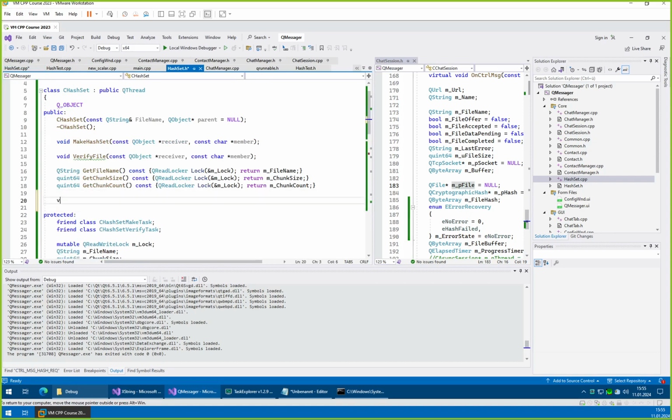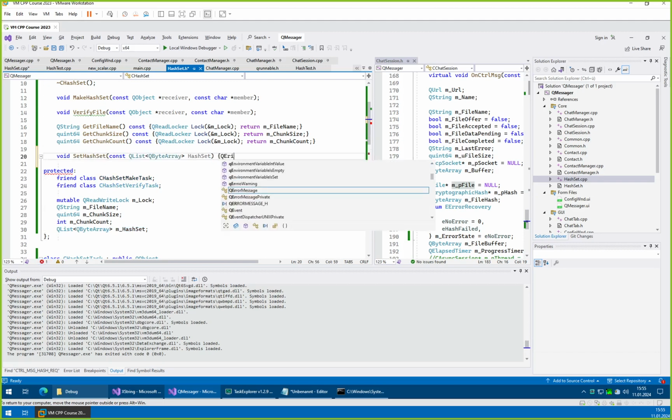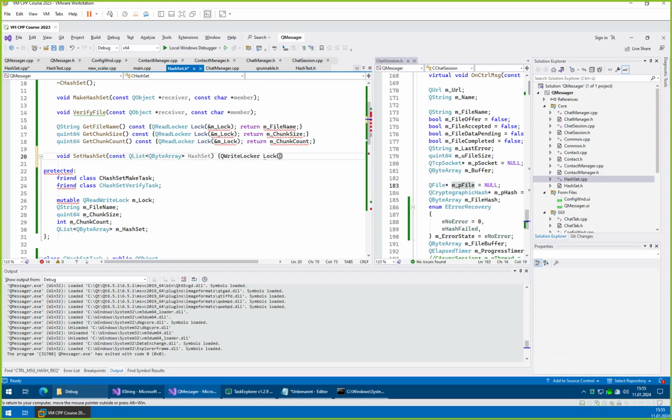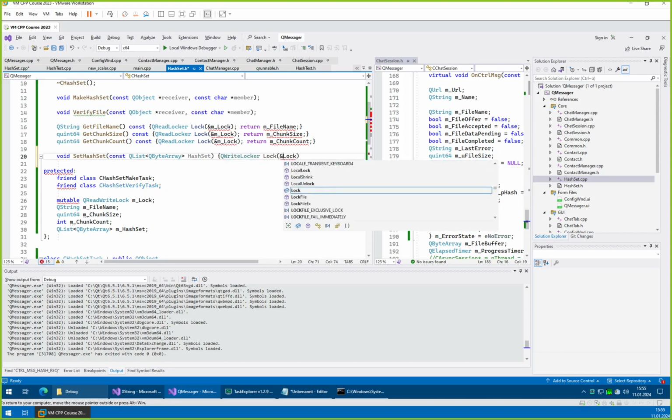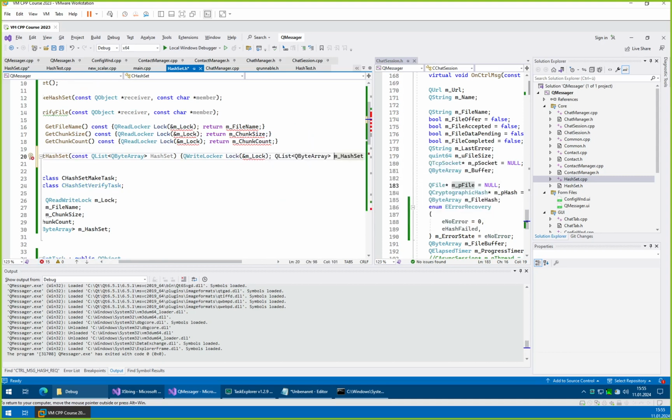So void set hash set const, and here q, write q, write locker, lock and hash set is equals hash set.